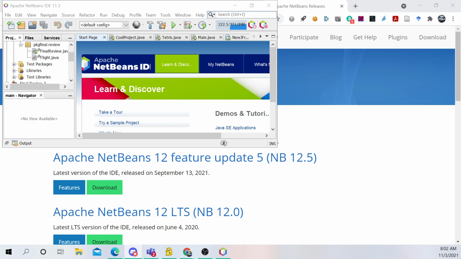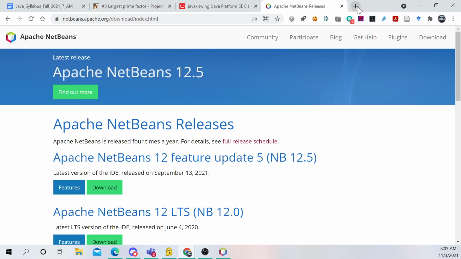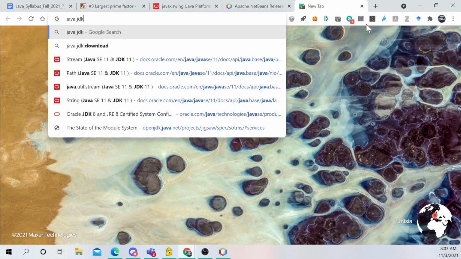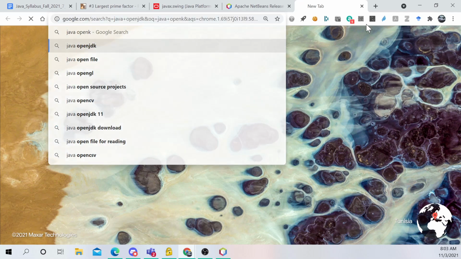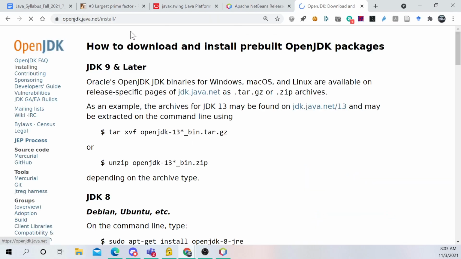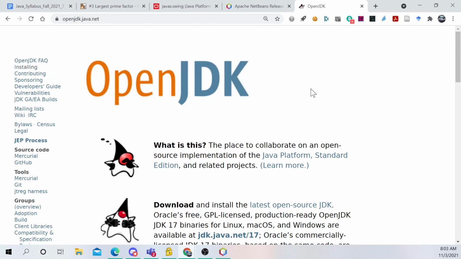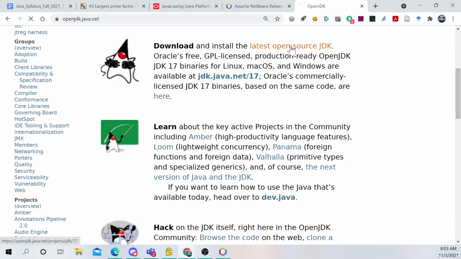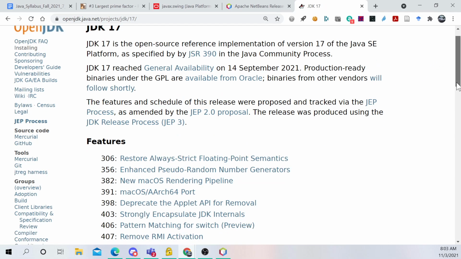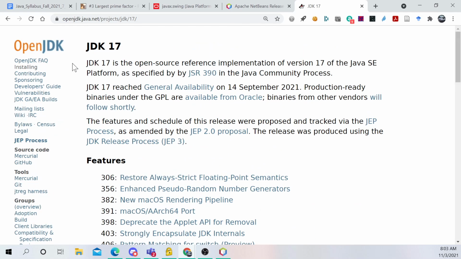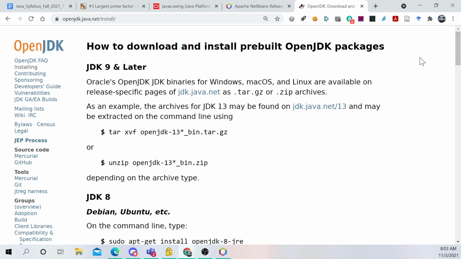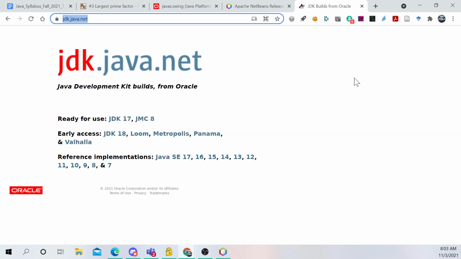Okay, so it says Java SE Development Kit JDK was not found on this computer. So if you don't have the JDK installed, you have to install the Java JDK. So Java JDK, well, let's do the Java Open JDK. Here we go.